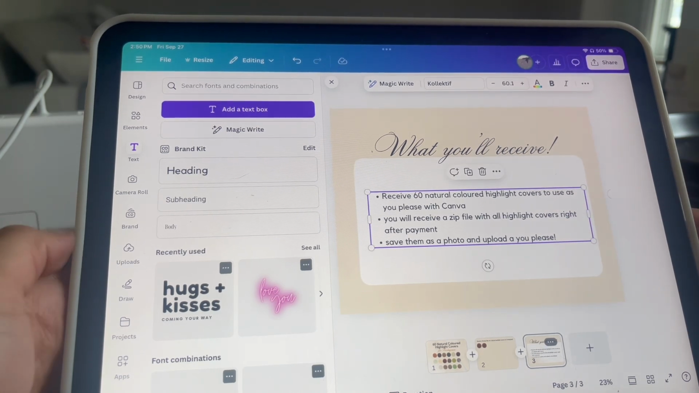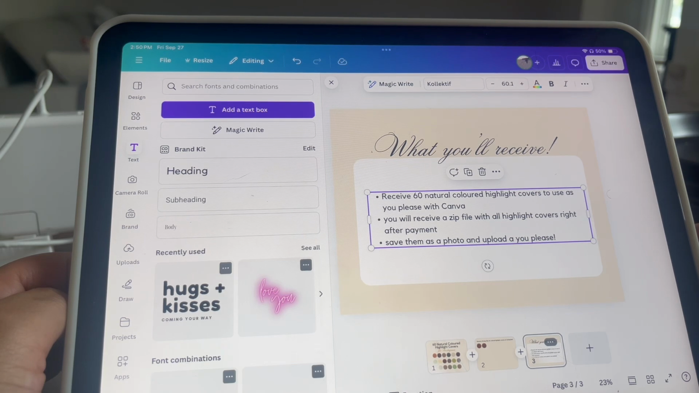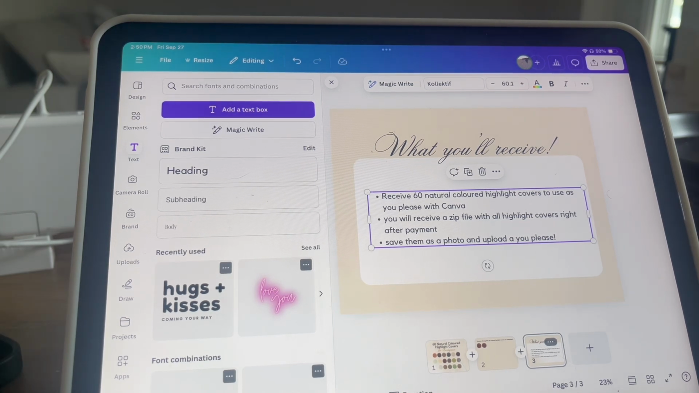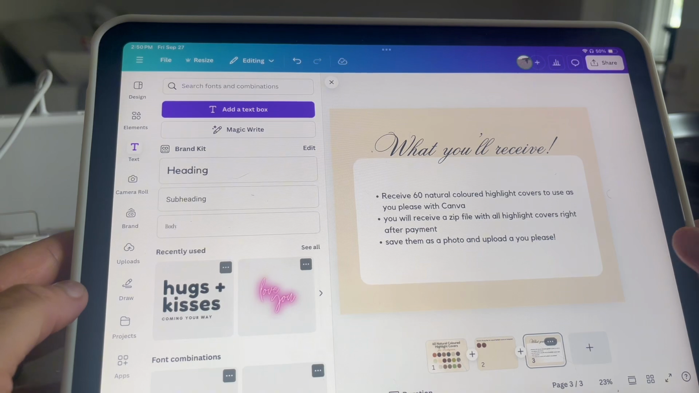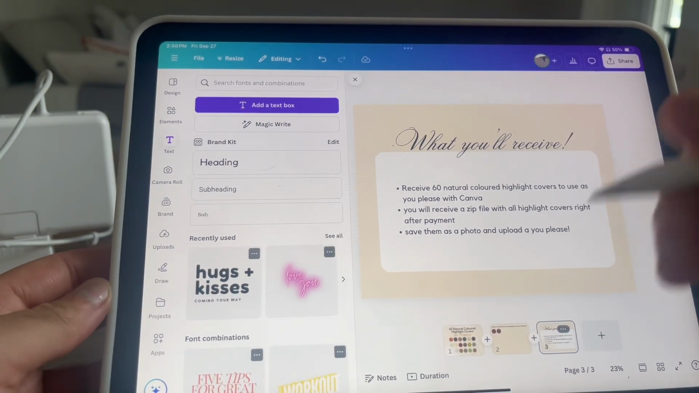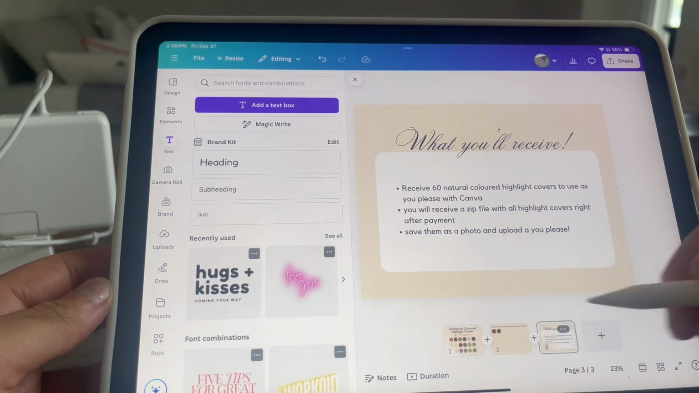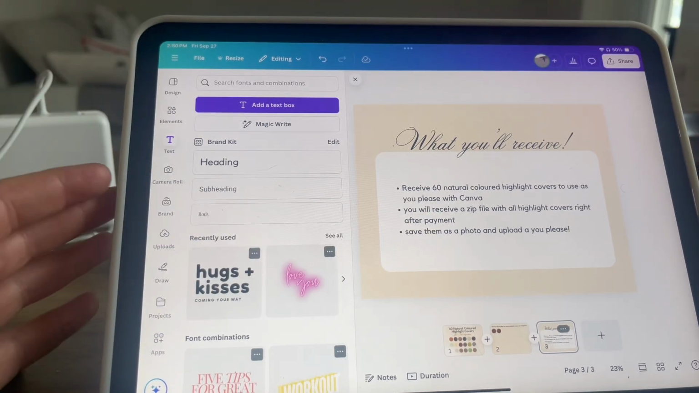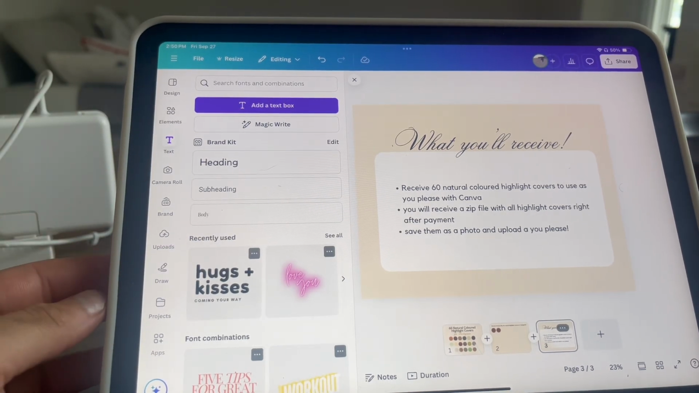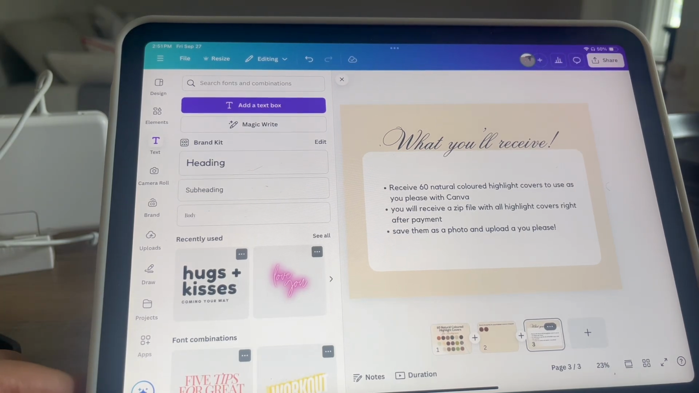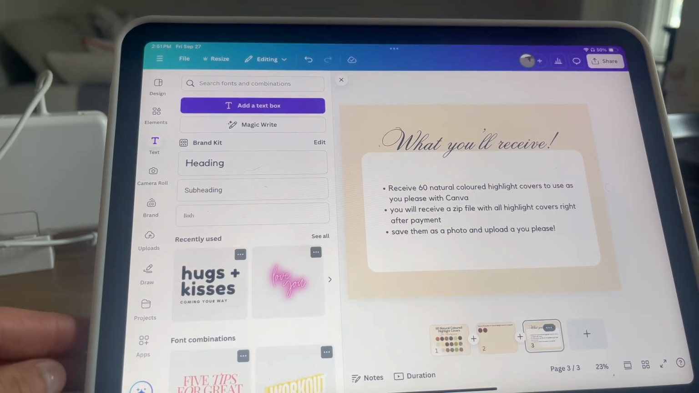If you are going to do a template link, all you have to add here is you will also receive a PDF file with a link to the template. And I'm going to show you how to create that PDF file afterwards. So this is typically all I do for listing photos. And once you add all your 60 there, and you have what you'll receive, that's about it. Like, that's really all you need. You really don't need a ton, but it's great to be descriptive because not only does it help with keywords, but it just helps alleviate any issues that may arise with customers wanting to purchase.